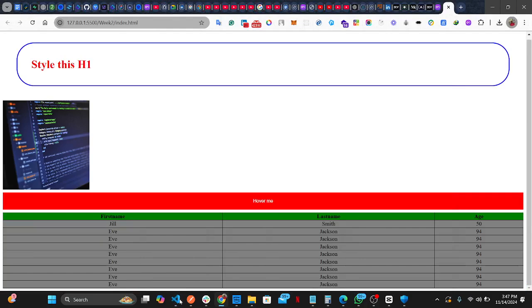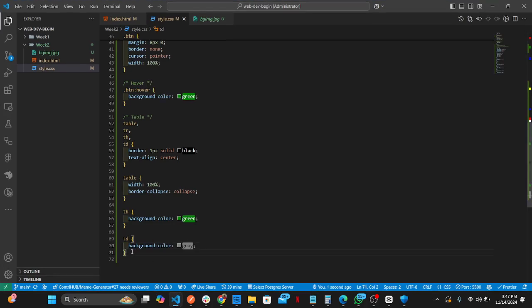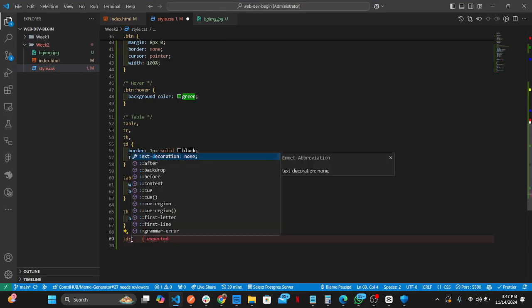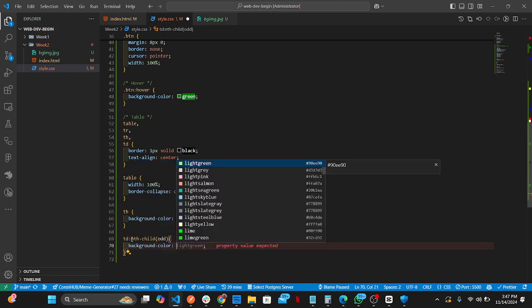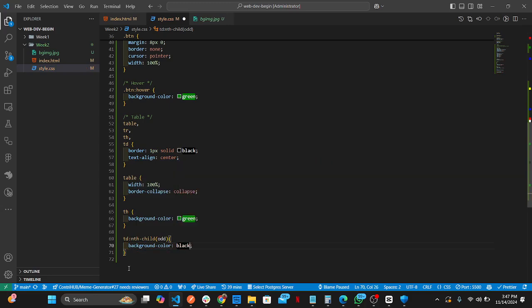Let's say I want to make all odd numbers. This is 1, 2, 3, 4, 5, 6, 7, 8, 9. I want to make all odd numbers to be black, while the even numbers to be gray. There's a way we can do that. So instead of TD like this, I just go colon, the nth child. What nth child I'm talking about? Odd number. Odd. Then change the background color to be black. That's it.